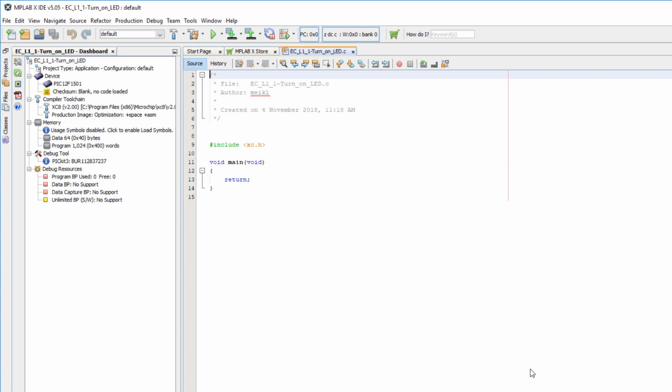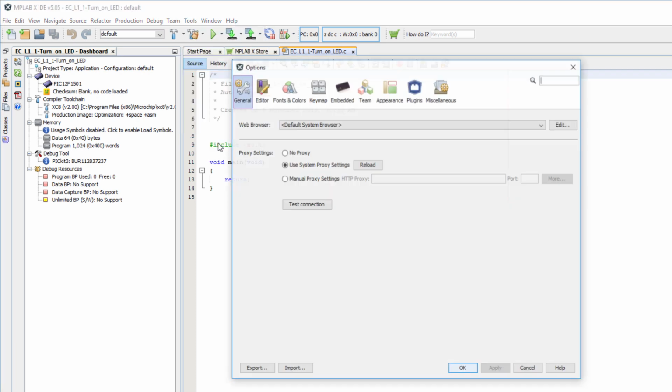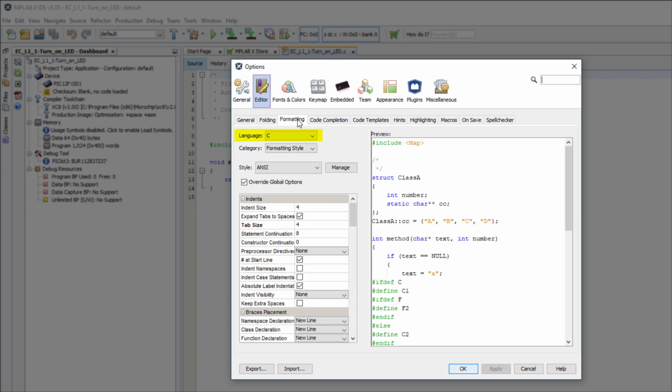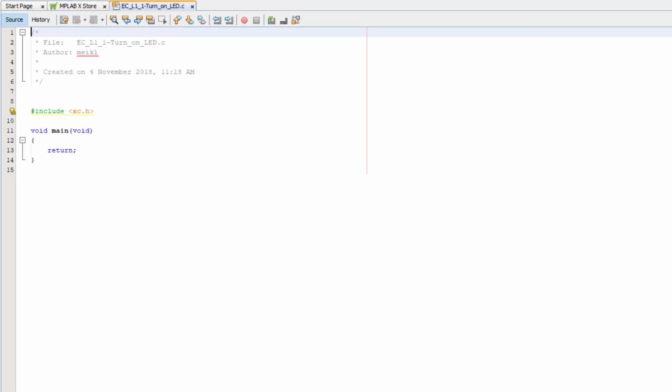But before editing a file, I want to set up the editor to work the way I like. So I'll go to Tools, Options, Editor, then the Formatting tab. Check the language is set to C and select your preferred formatting style, and customise it if you want. Personally, I like ANSI style, with the tab size set to 4 and spaces instead of tabs, but your mileage may vary. Okay, we can finally start writing some code.